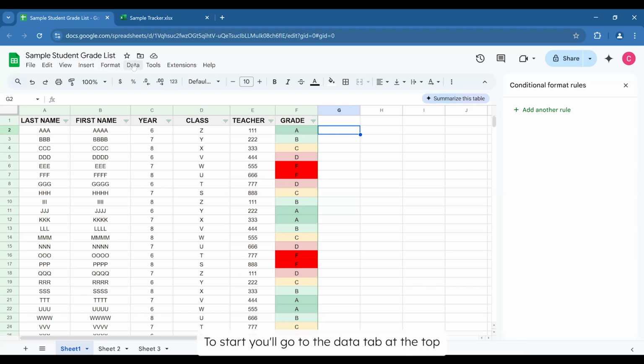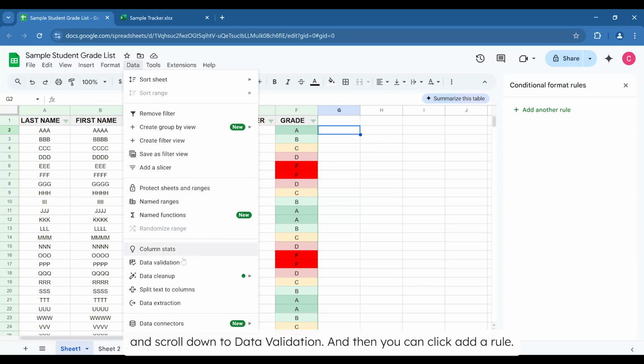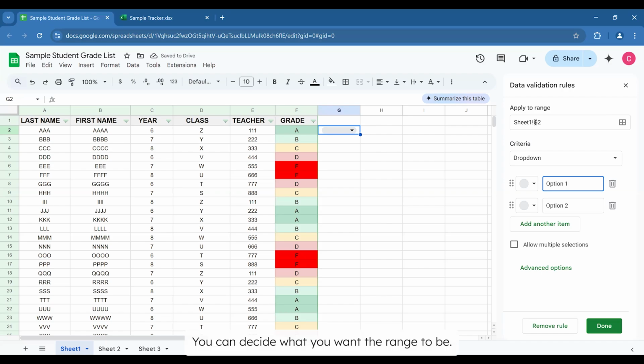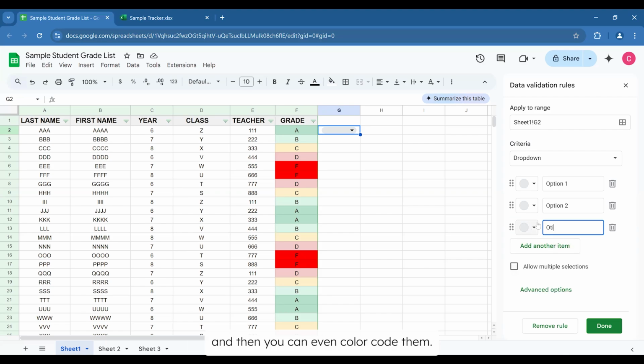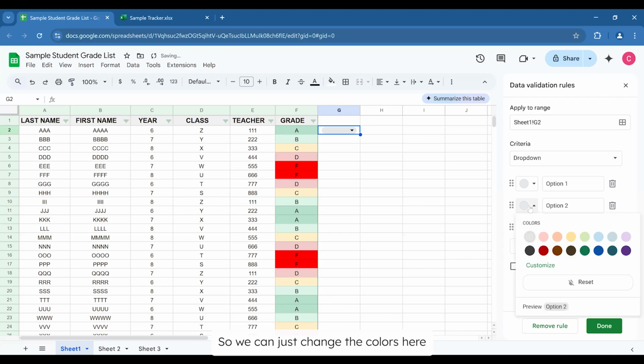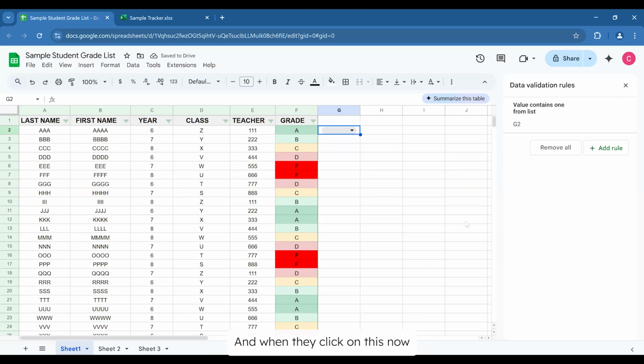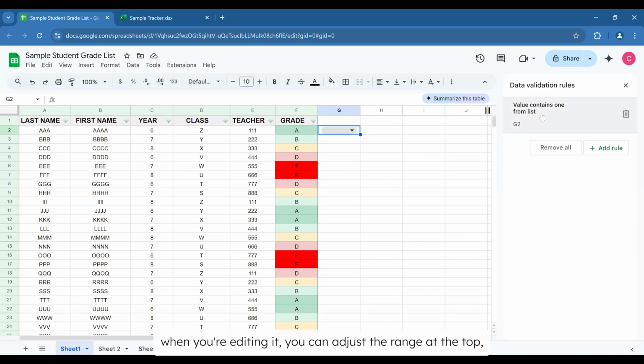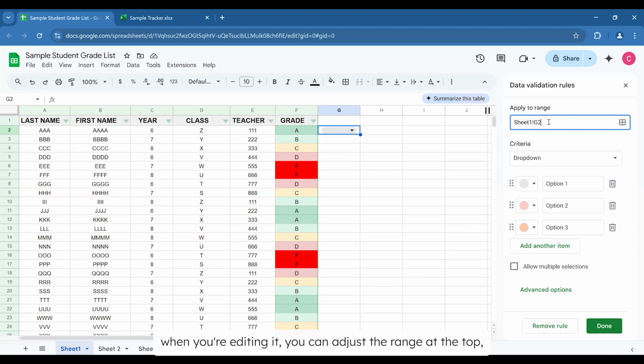To start, you'll go to the data tab at the top and scroll down to data validation, and then you can click add a rule. You can decide what you want the range to be, but I usually just put it in one cell. And then what's nice about Google is you can just type in whatever your options are, and then you can even color code them. So we can just change the colors here. Then I'll click done. And when they click on this, now you're limited to just those options and it'll pop up. If you know you want to apply it to the whole range, when you're editing it, you can adjust the range at the top.